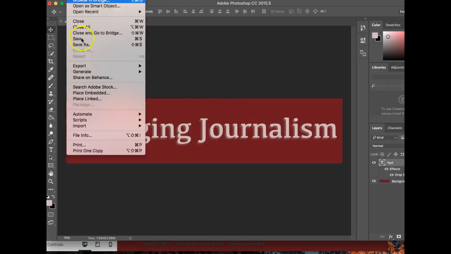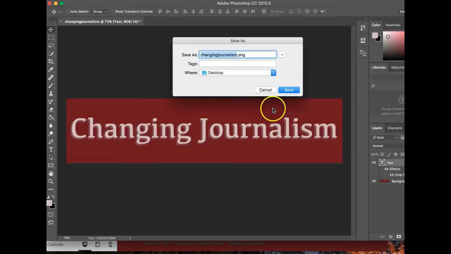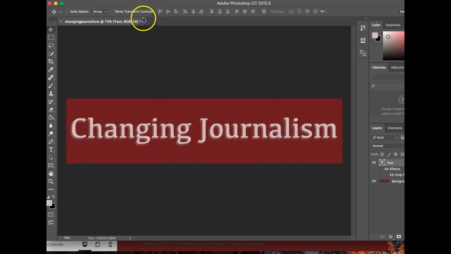So I do File, Export. And what's nice about this new version of Photoshop is that there is a quick export. You'll notice older versions will have this Save for Web, which requires you to do a few more steps. In this case, I'm just going to do this quick export as a PNG file. I'm going to save it to my desktop. Save, yes, I'm going to replace that. And now I have the file on my desktop.